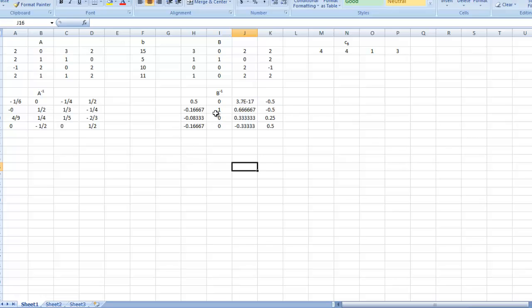Now when you do multiplication, you have to make sure that your number of columns in the first matrix is equal to the number of rows in the second matrix. So here is a 4 by 4, and here's a 4 by 1. So the number of columns in this matrix is equal to the number of rows in this matrix. So we can multiply these two by one another.